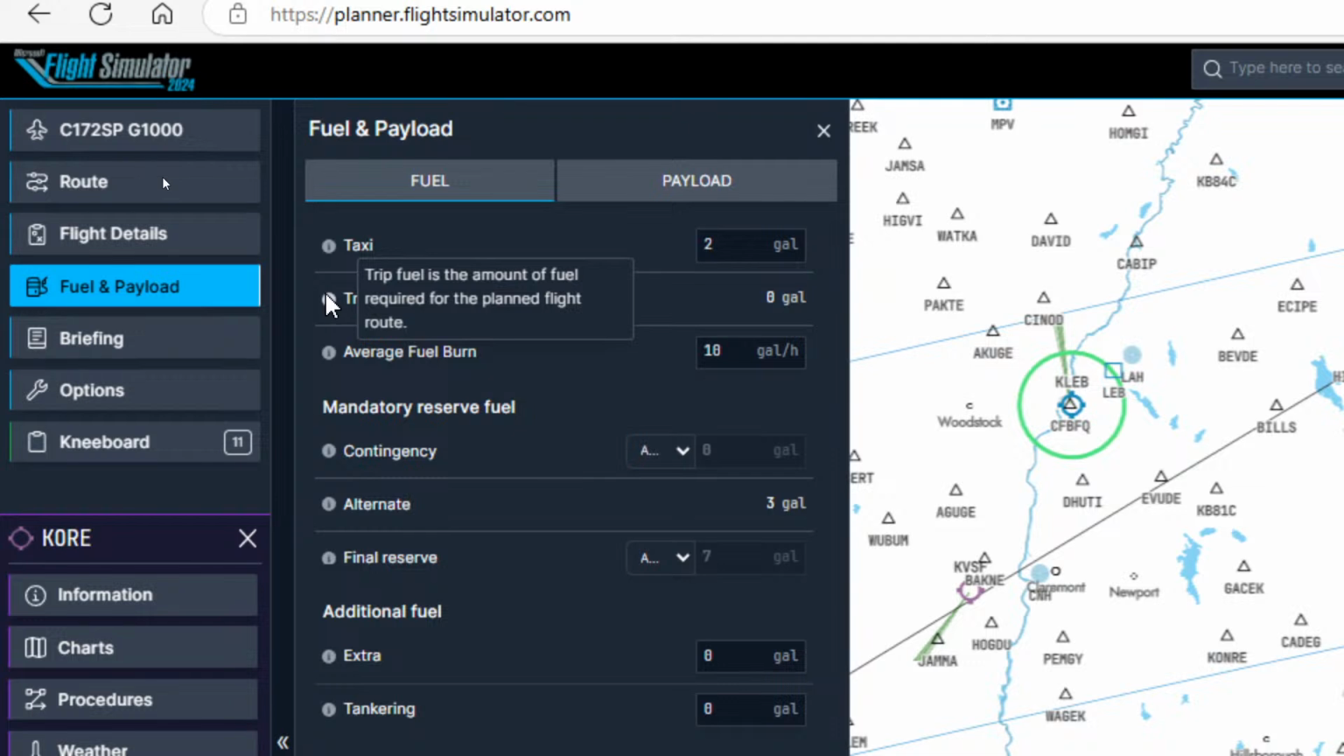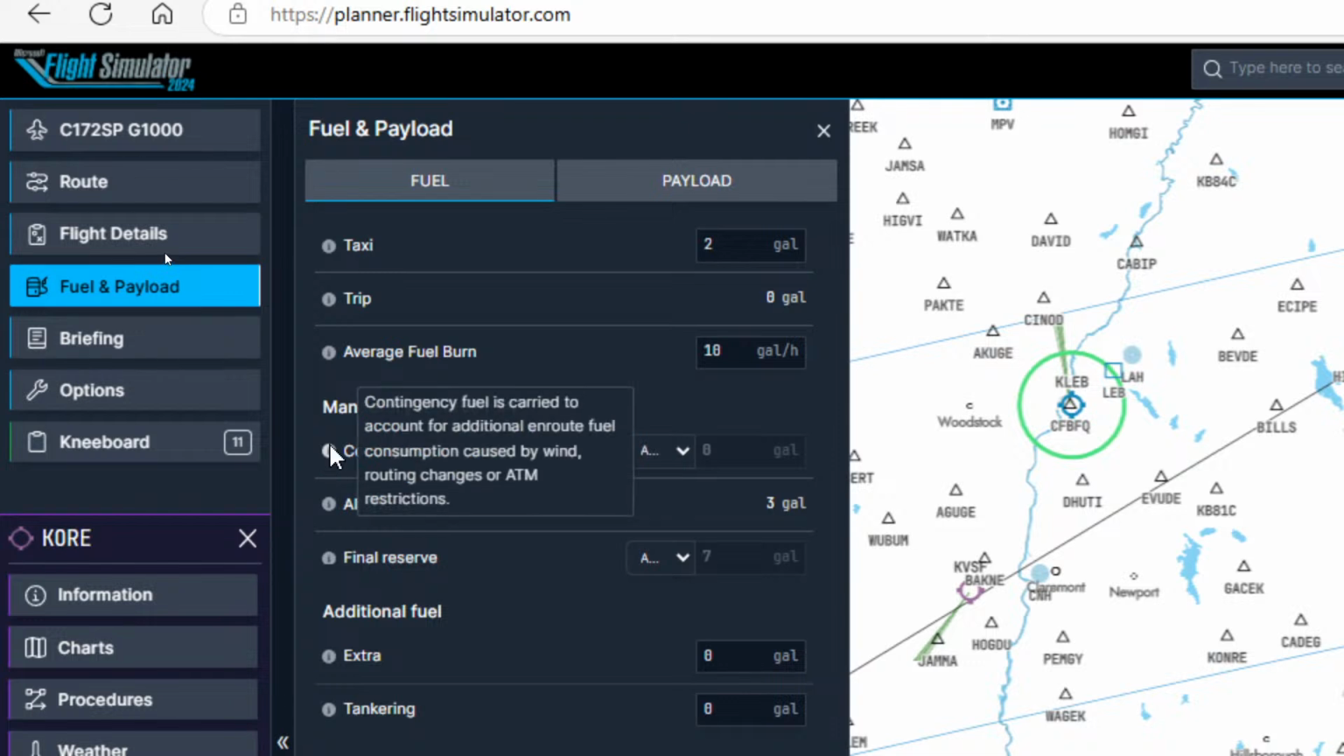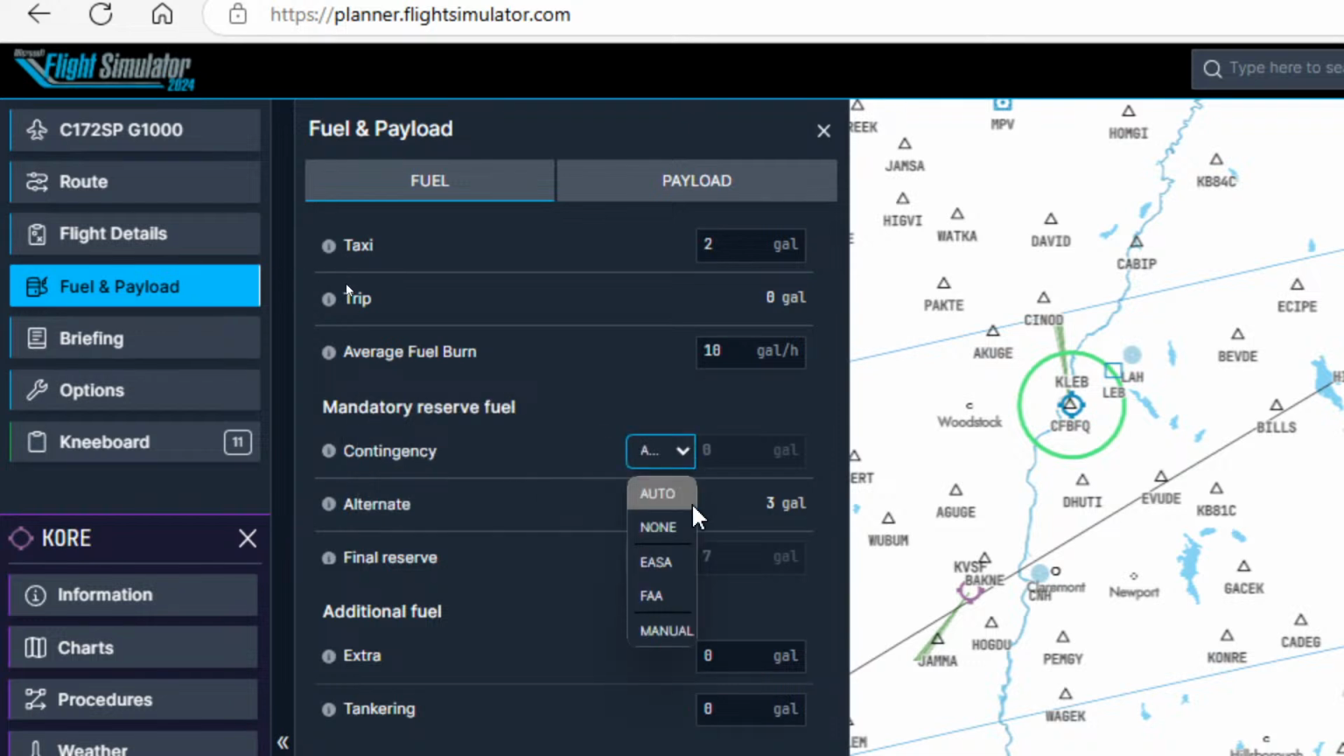Then normally this is the trip fuel, right? It's the fuel required to completely fly your planned flight. Then we've got the average fuel burn rate, which we defined, and then we've got the contingency. The contingency fuel is carried to account for additional en route fuel consumption, for example, by headwinds or route changes or ATM restrictions. And by default, it has been set to auto, but you can also change it to either the FAA or EASA, right, which are the organizations which are responsible for the airline industry.